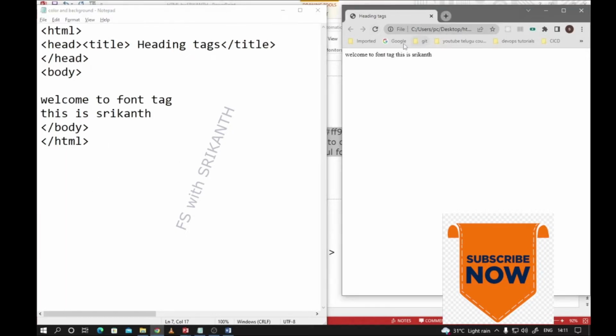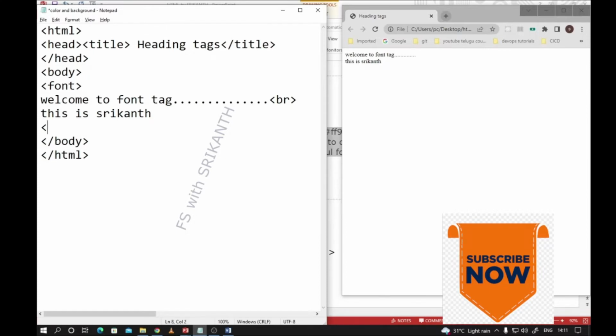We place some content. Just observe here, welcome to font tag, and this is SRIKANTH. I want to use break tags and refresh. When we use a break tag, what happens? Automatically the line jumps to the next line, and it starts from the next line. In the web page, we need to write a font tag. Till now we know only font color. Where do you want to stop? The font tag is ended here.